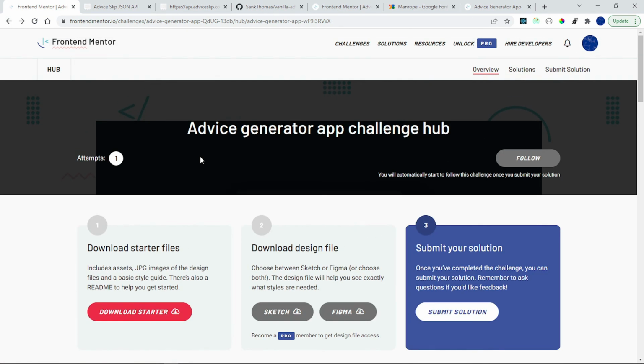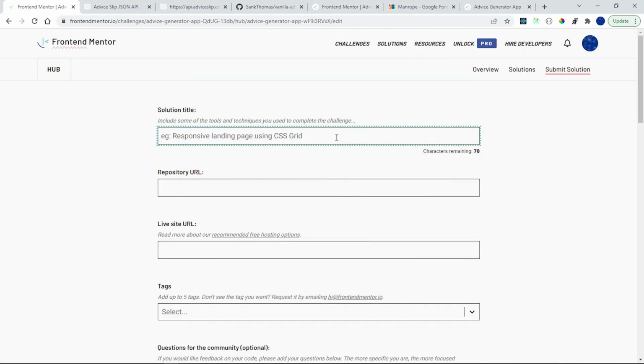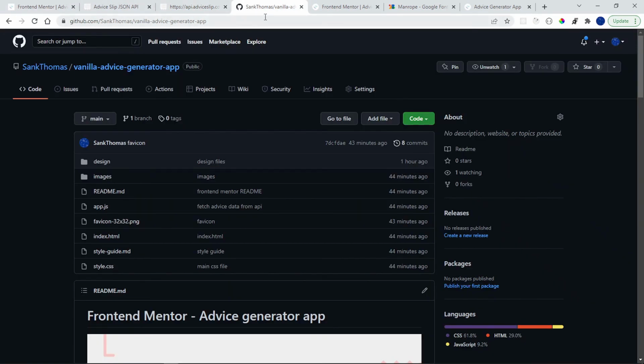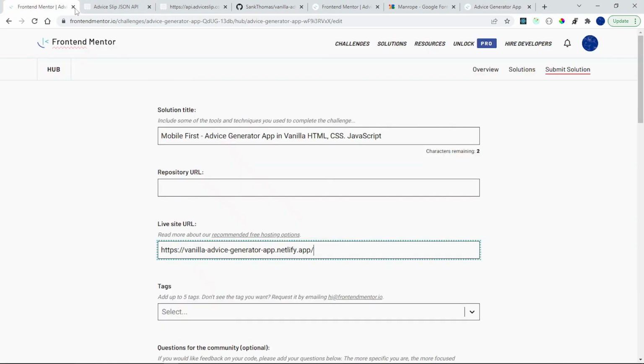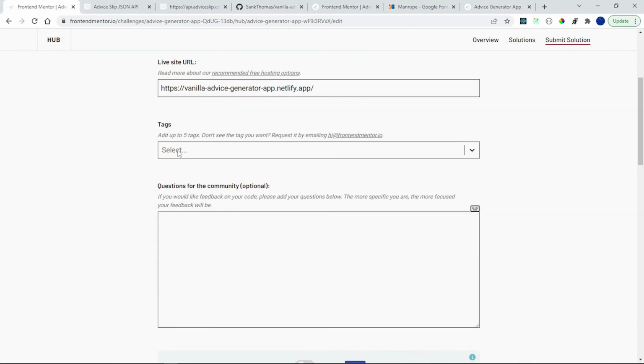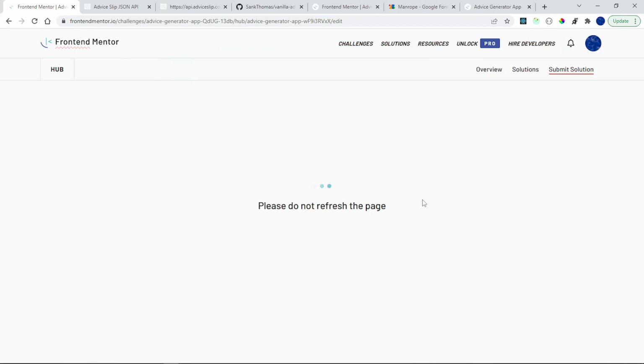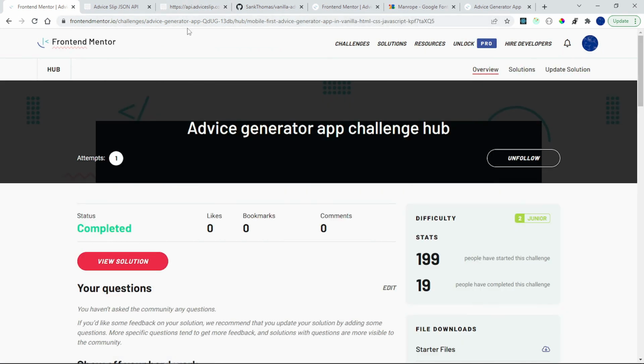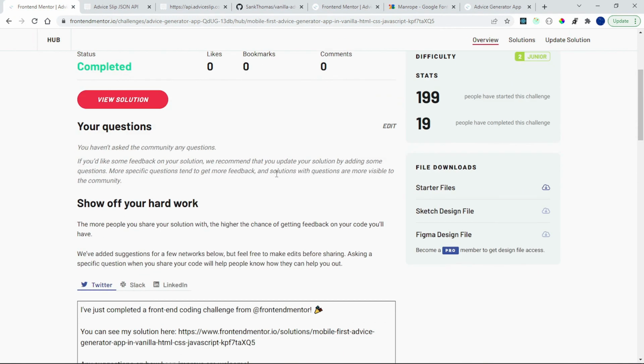Is that the correct one? Okay, so submit solution, and we have, let's say, mobile first advice generator app in vanilla HTML, CSS, JavaScript. There we go. So the repository URL, we have the live site URL, so let me get the repository URL from here, right here, and then we don't need to add this, and we can just say submit solution. Okay, and would you look at that, we're already done with that.